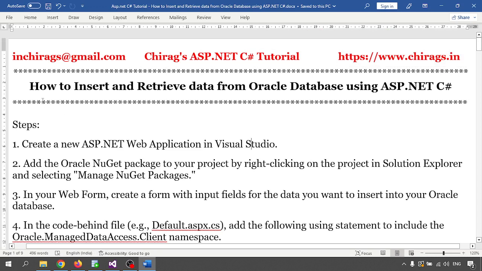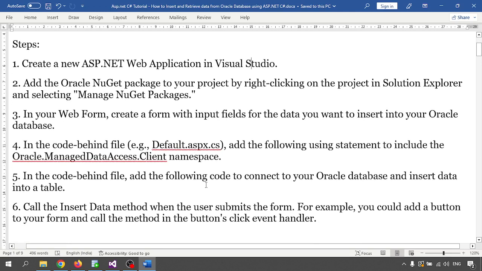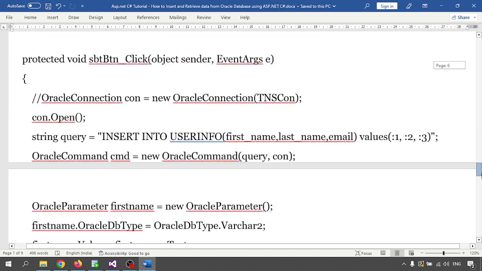In this video we learned how to insert and retrieve data from an Oracle database using an ASP.NET C# application. We created the application, we installed the NuGet package for Oracle ManagedDataAccess Client, and we wrote the code-behind code for the insertion and retrieval of data from the Oracle database, and all the code will be available to you.